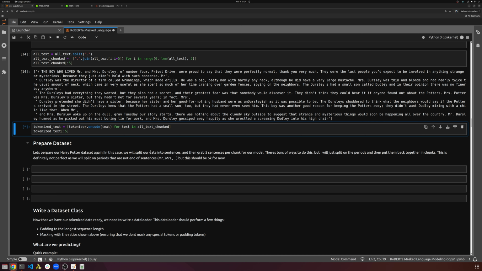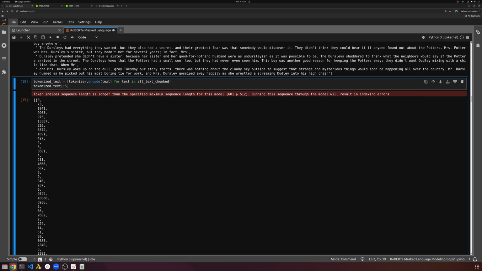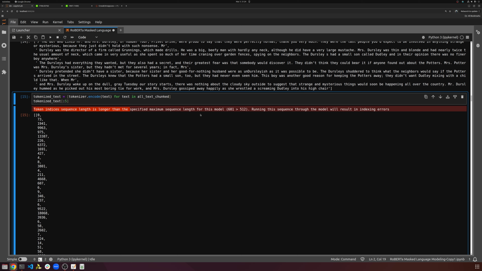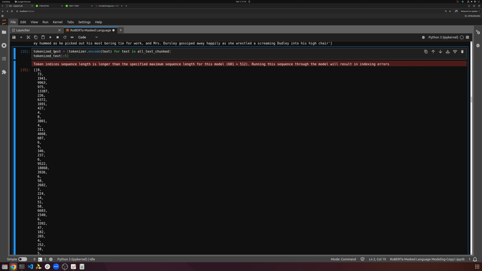We'll give that a second. This will throw a warning, I think, on one of them. There we go. One of the sentences is longer than 512 tokens, which is the maximum length that the original RoBERTa implementation that Hugging Face has can accept. So it's just throwing a little warning saying, hey, I have more than what the model can handle, but that's fine for now. We don't really care.